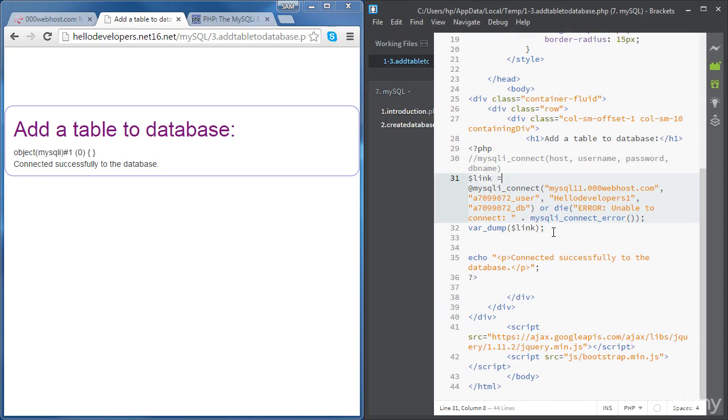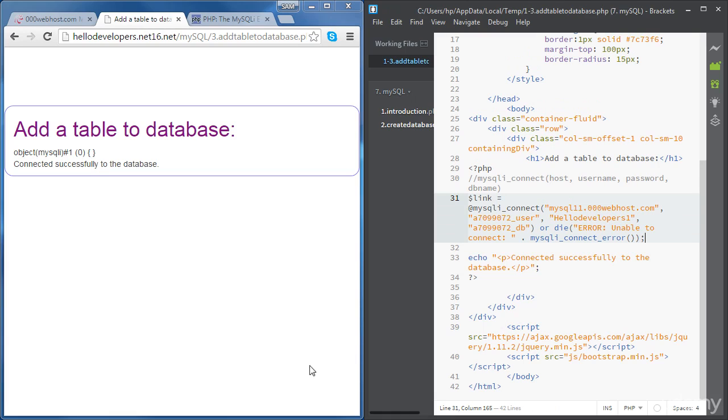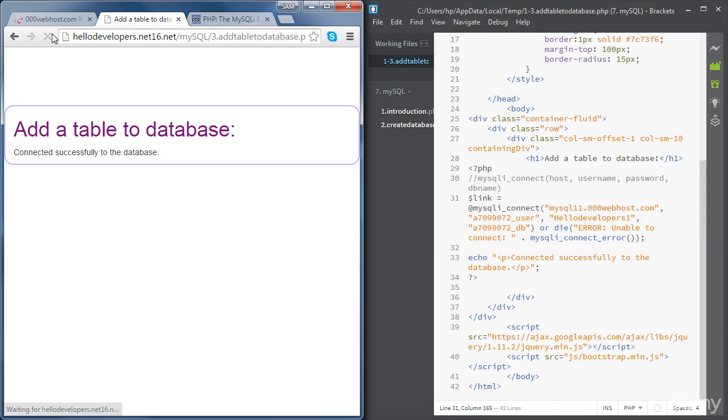Let's remove the variable dumping statements. We don't need it. Let's refresh. Okay, so now we managed to connect to the database. And now we are ready to create our table inside our database.